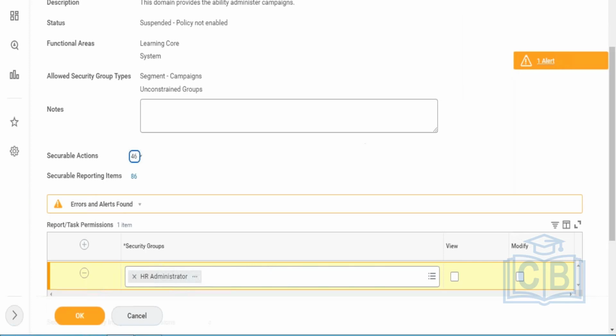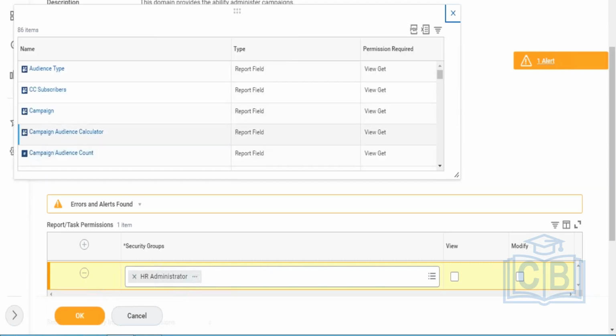When you create a campaign, there must be an audience. Audience is nothing but the people who need to be part of that campaign. Let's say new hires are a kind of audience. So in order to have an audience, you need to create the audience. All those tasks, when you grant access to this domain, you'll be able to perform. Those are called securable items. Securable report items are the ones that hold those details. If you click on details, you'll be able to see.